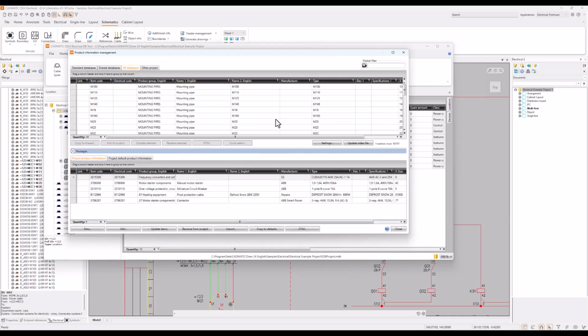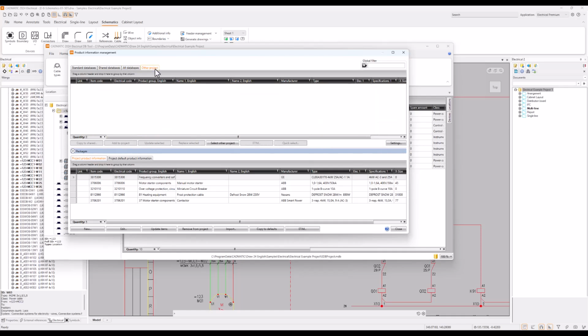Then here's a list of all databases that you have. It will show everything. And then there is one option in case you happen to know that there is some product information in a previous project that you wanted to have. You can just select the other project here. Make sure you either select the SQL server or you select the Access database file, and you get access to that product information.